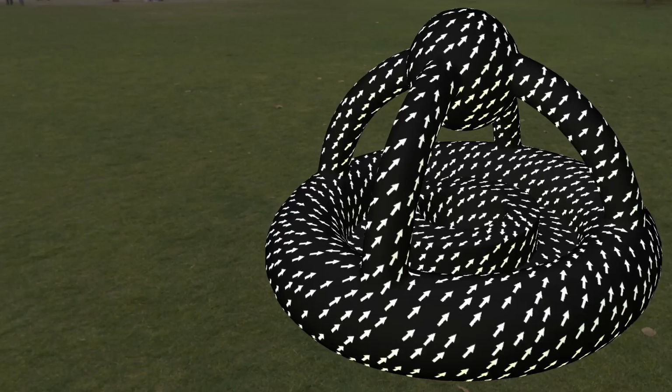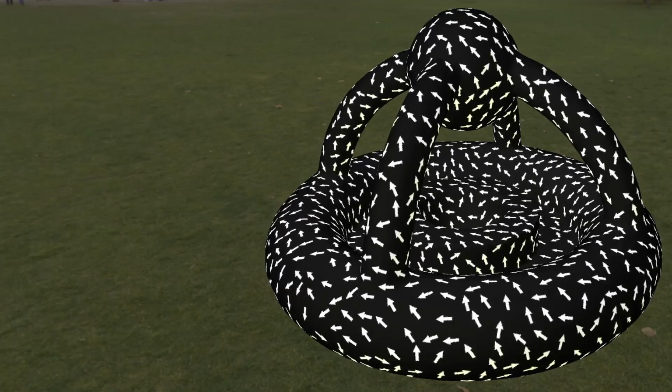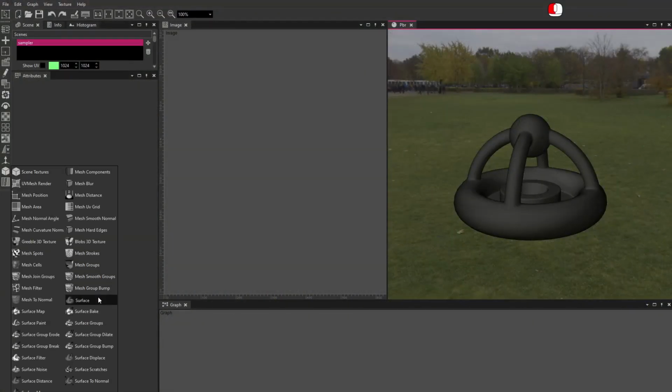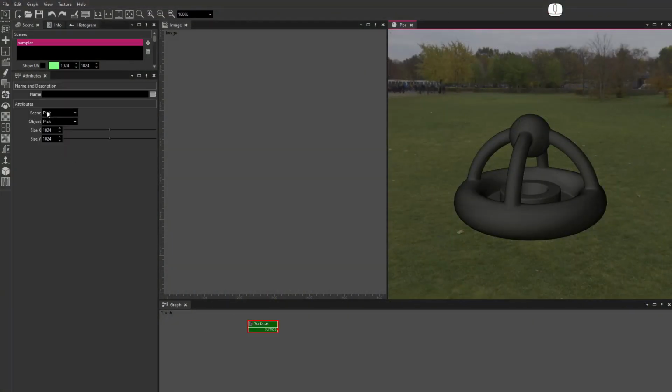Hello, in this video I'll show you how to use the alignment and UV rotation attributes in the Surface Noise node. From the Mesh Nodes menu, drag a surface node. Set the scene, object, and size attribute.